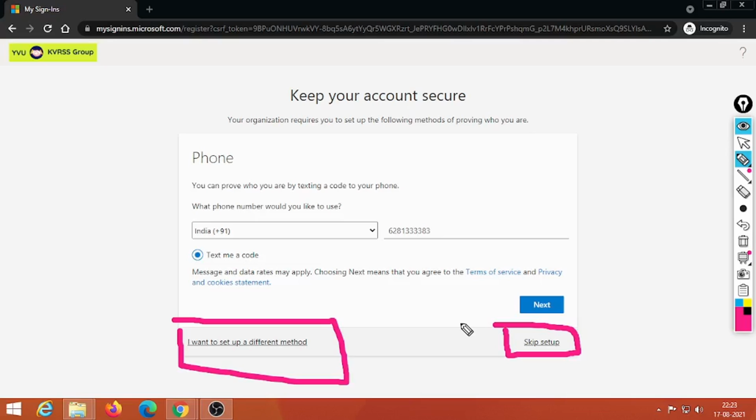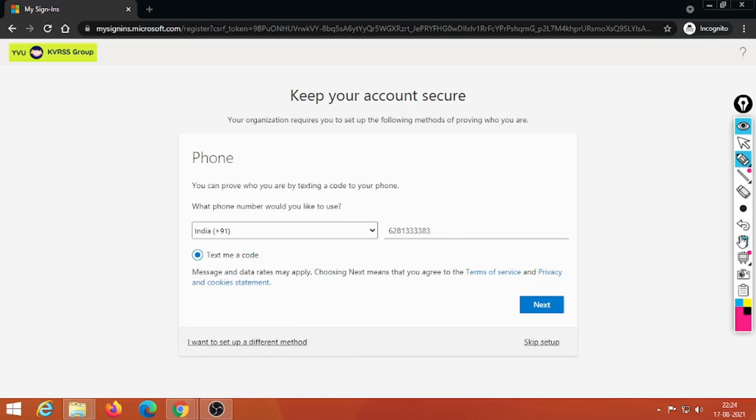Otherwise, if you have not set up any method, and you go with I want to set up a different method, it will show you email and other options like Microsoft Authenticator. So you have to choose any one method as a way to reset your password in the near future if you forget it. Otherwise, you will always have to reach your IT administrator to get a new password. So I'm suggesting you keep your phone number here. In my case, I would like to go with the phone number only, so that's why I've given my phone number here. Then we have to hit next.